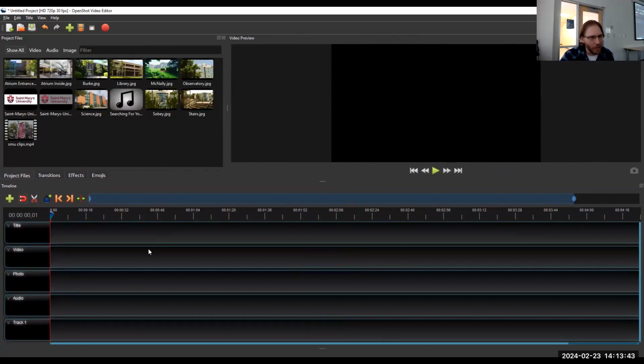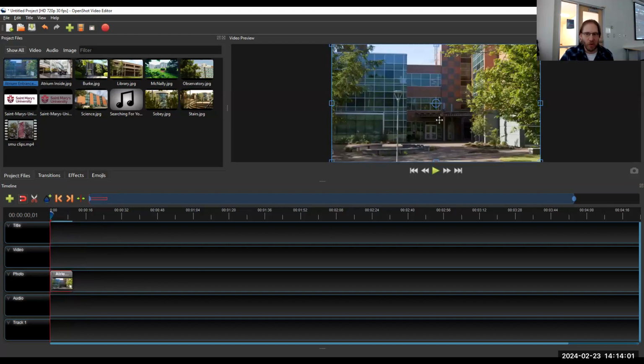Okay, so first thing we're going to do is start dragging files from our project files into our timeline. I'm going to grab atrium entrance, which is a photo. I'm going to drag it down to the photo section and drop it there. If you notice, it appears in the preview window. The next one I'm going to grab is the next photo, called atrium inside. Drag this down, place it next to it. You can click on it and drag it. And if you notice, when it gets close, it snaps.